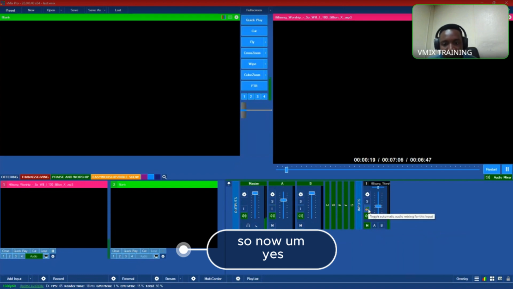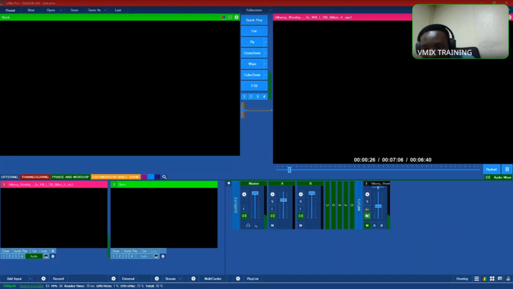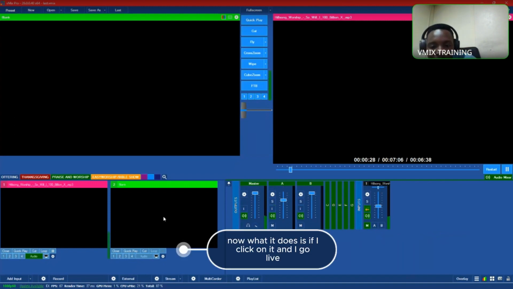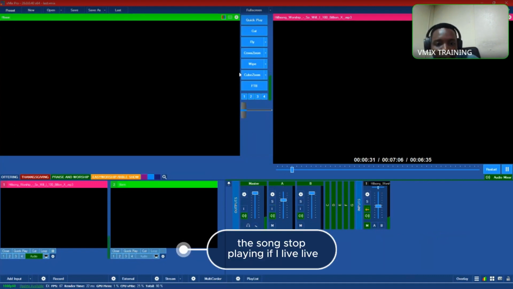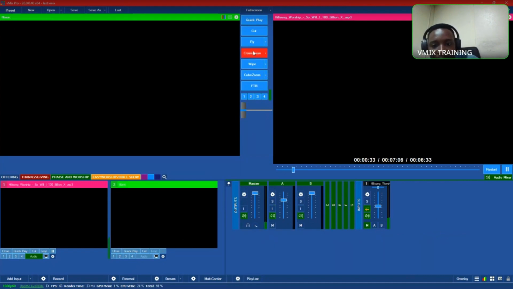So now, yes, I want to show this button. Toggle automatically audio mixing for inputs. Now, what this does is, if I click on it and I go live, the song starts playing. If I leave live, the song stops.